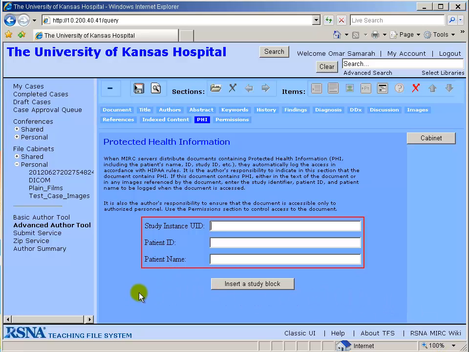So what's the next step? The next step is a tutorial on searching for cases.